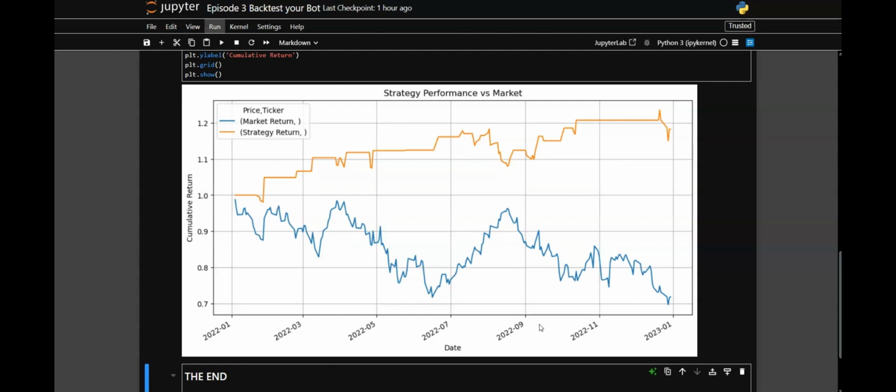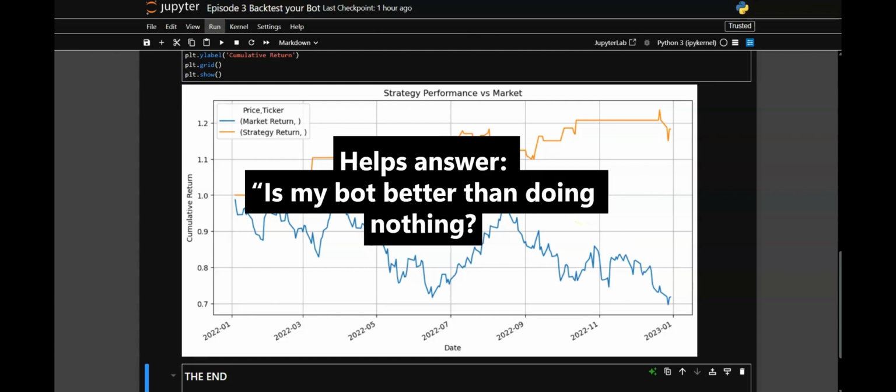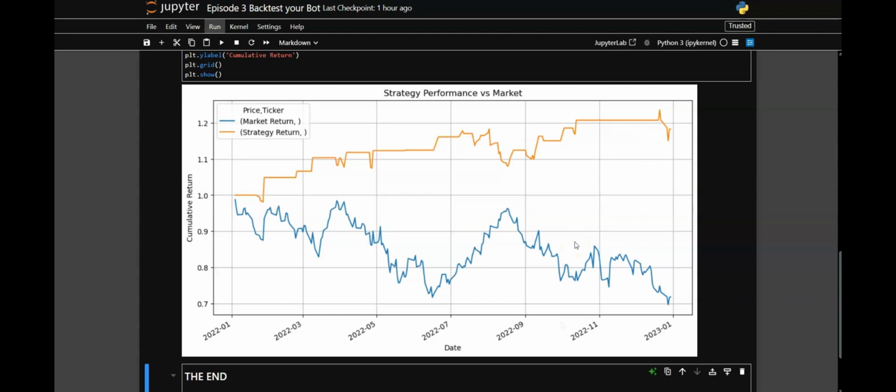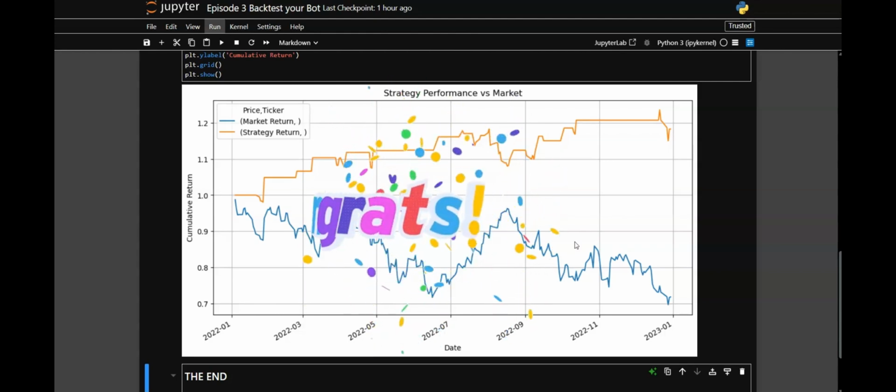So this is why backtesting is so powerful. It shows us if our trading rules are actually profitable before risking real money. So basically, 2 lines equals 2 approaches. Market return is buy and hold, and strategy return is your bot's logic. If we compare both lines over time, this helps answer: is our bot better than nothing? So that is it. You now officially know how to backtest a trading bot in Python.